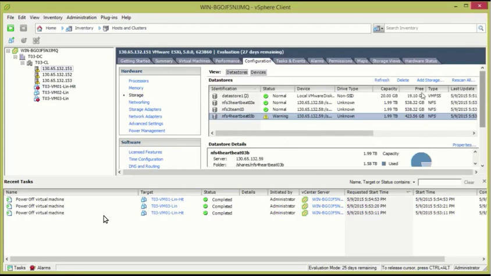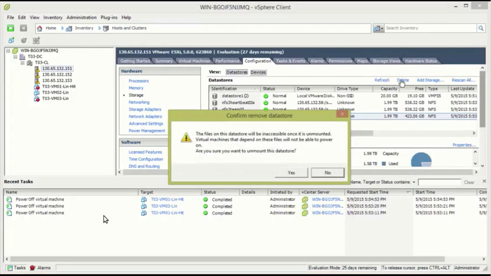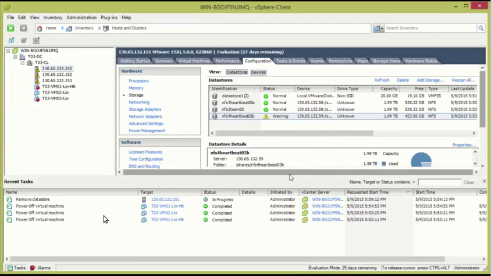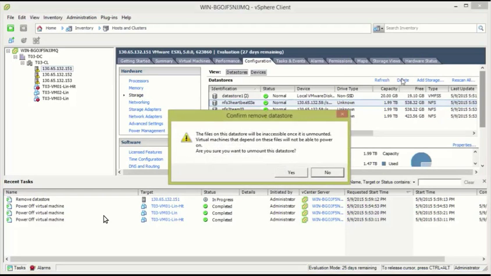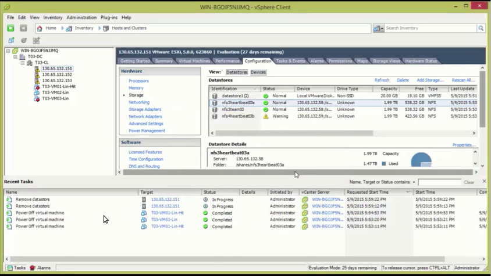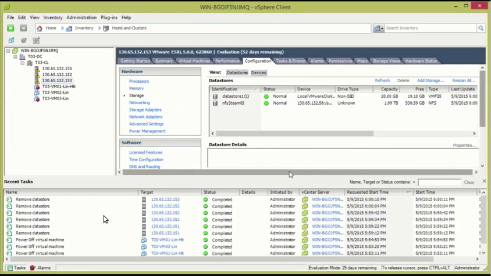Now before that we need to remove the heartbeat datastores which were available in our hosts before moving on to the DRS. Now I'll delete these two heartbeat datastores. Similarly we'll remove them for every host.